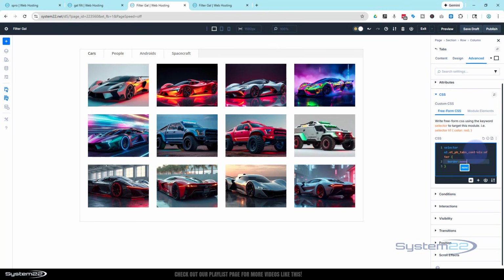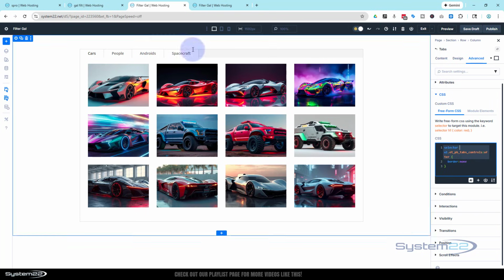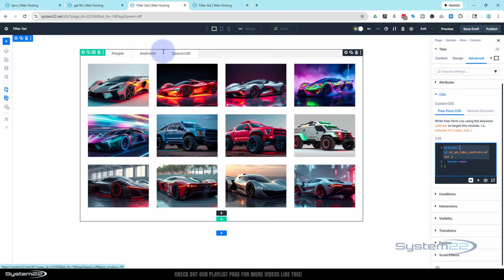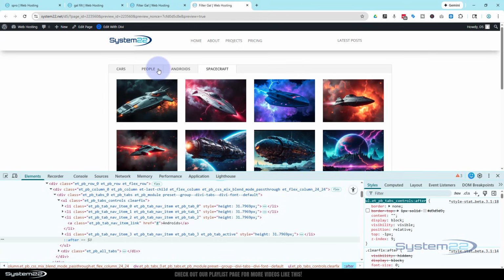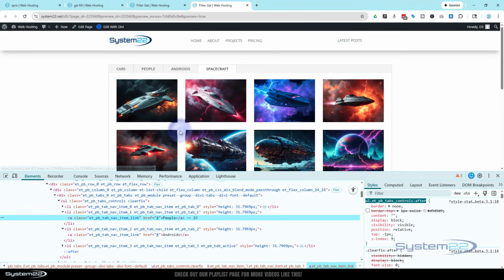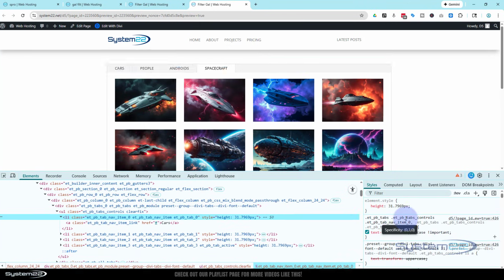Great. Well, that's made that permanent for us. What about these other borders right here? They've got a right-hand border. So let's have another look at this. We'll select one of these tabs again and inspect it. And our list item here.